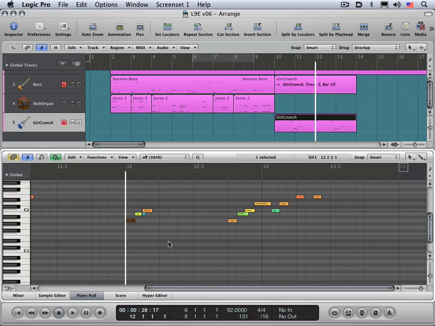Now the vertical placement of the notes indicates the pitch. So the higher up they are, the higher the pitch, and the lower they are, the lower the pitch. We see a piano keyboard here representing the pitches, so I can see that this is a C.